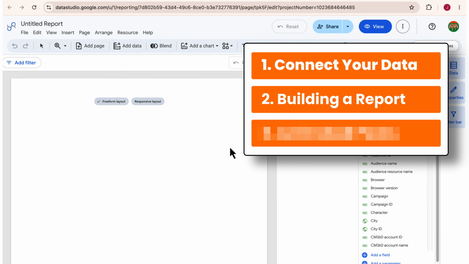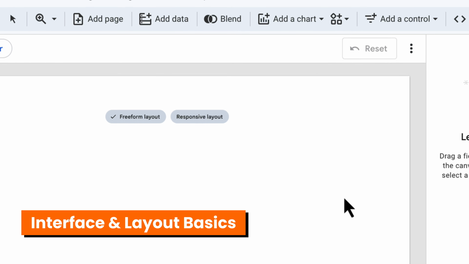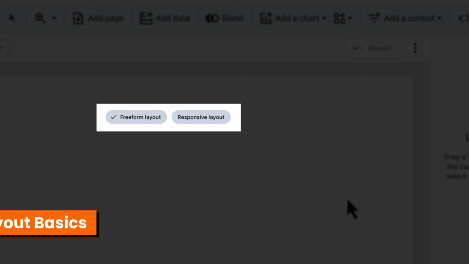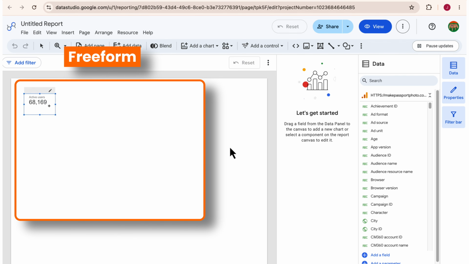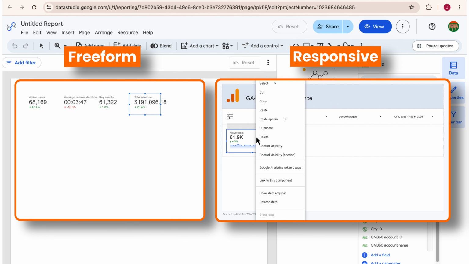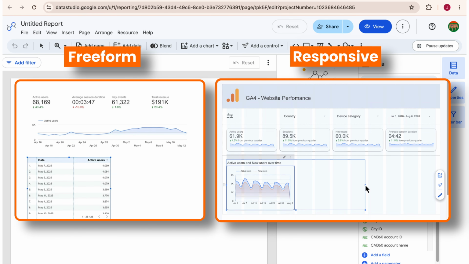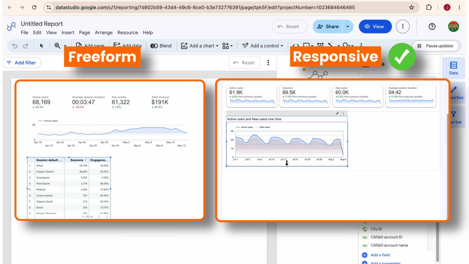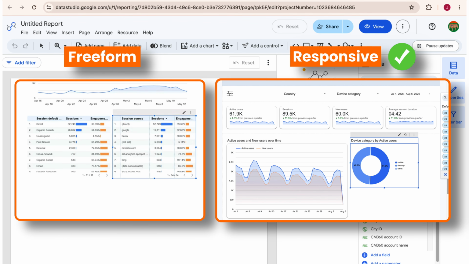Now, we are on a blank page. This is where we'll build our dashboard. In the center, you will see two layout options, freeform and responsive. These control how we arrange things on the canvas. Freeform lets you place charts anywhere you want, while responsive keeps everything organized and adjusts the layout when the screen size changes. We'll use responsive layout for this tutorial because it makes it easier to keep the dashboard organized.